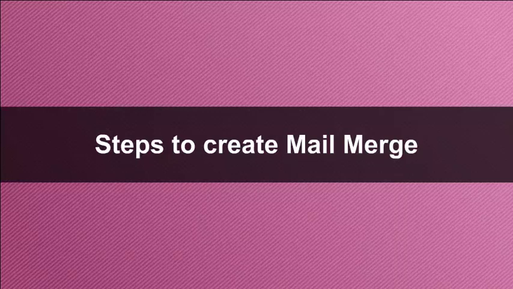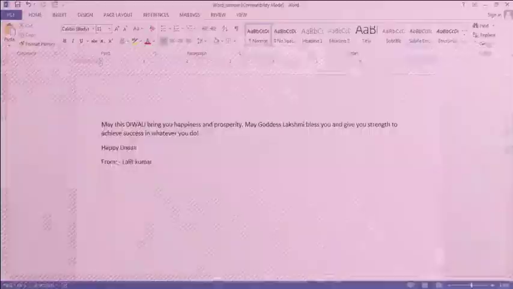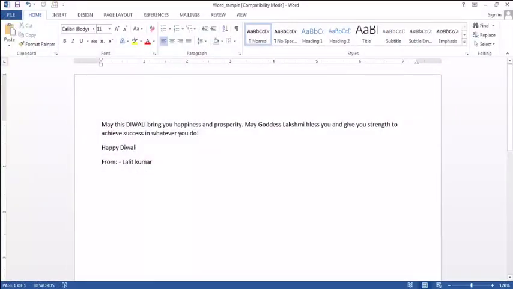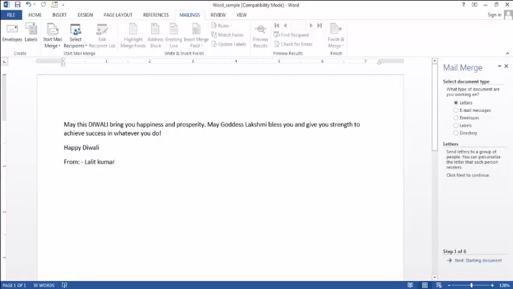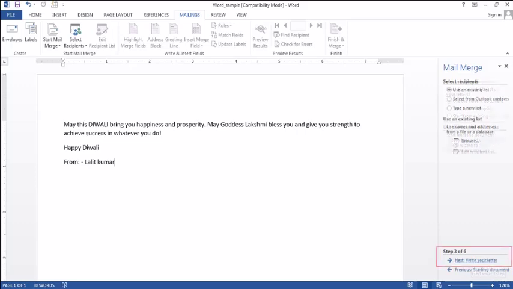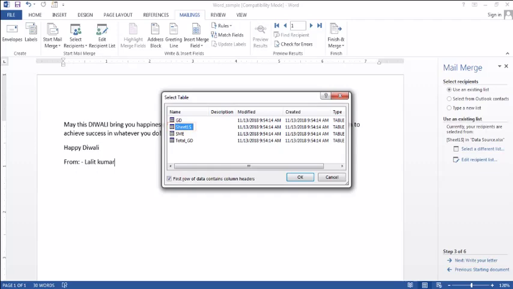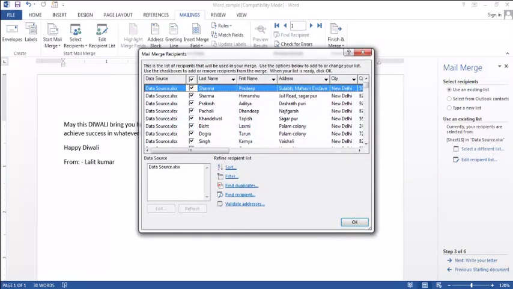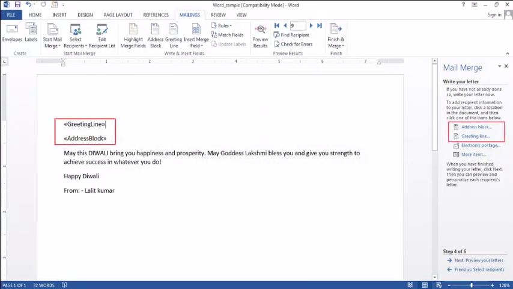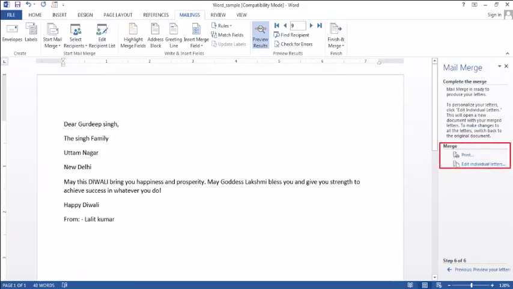Steps to create mail merge. Create the main document with the common content that you want to insert in the letters. Choose an existing data source or create a new data source. Add merge field placeholders in the main document so that when we click on Mail Merge, it will be filled with our information. Click on Merge and merge the data with the main document.